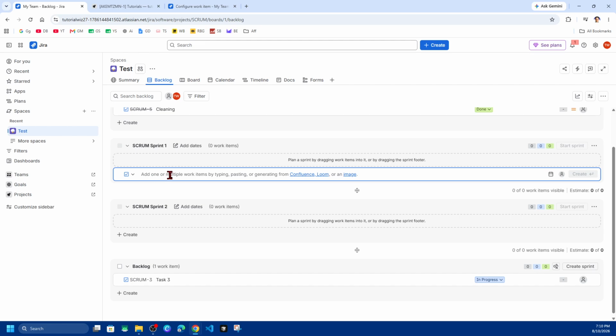And then we can add one or multiple work items by typing, pasting, or generating from Confluence, Loom, or even an image. So basically, you want to find the tasks or stories you want to work on in the backlog. We can even drag and drop the issues into your newly created sprint and add the issues that your team plans to complete during the sprint.